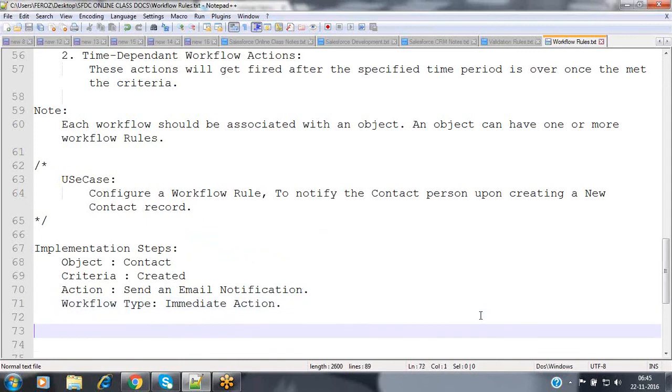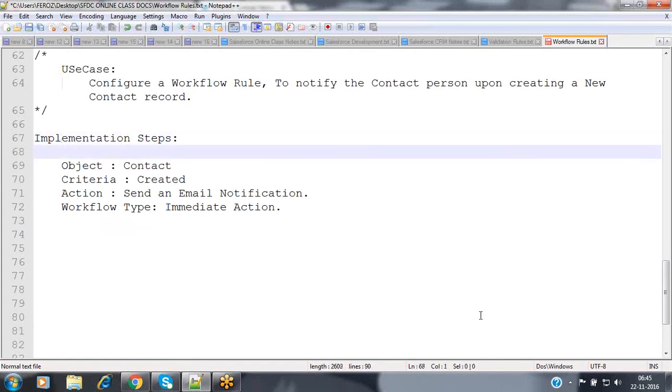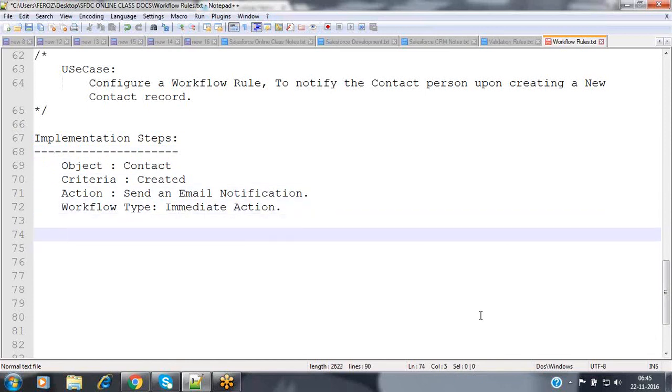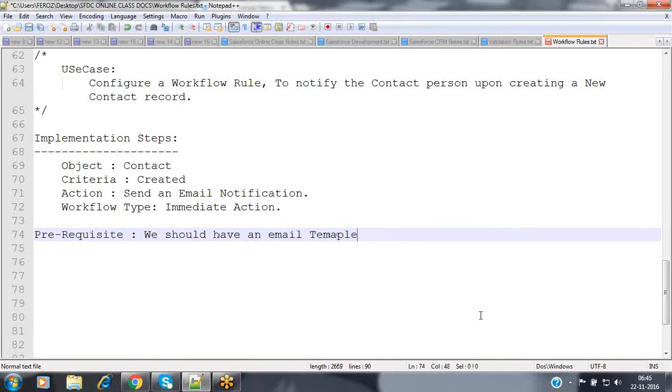So now whenever you are creating a workflow to send the email notification, we always have to use an email template. In that email template, we have to specify the subject and the content which you want to share with those people here. Nothing but the prerequisite is we should have an email template. Now you are aware of how to create an email template here.